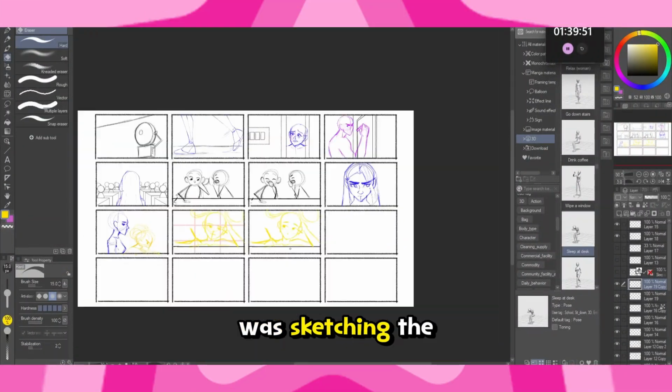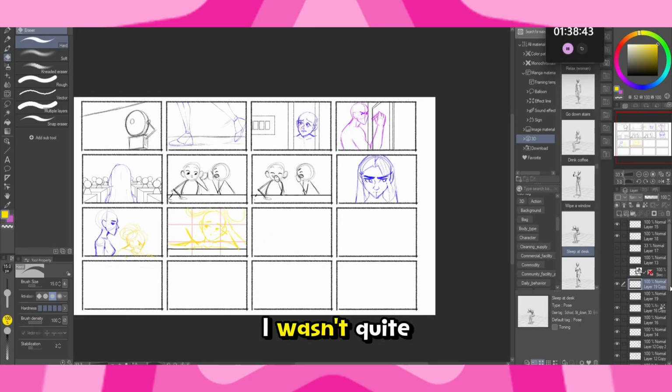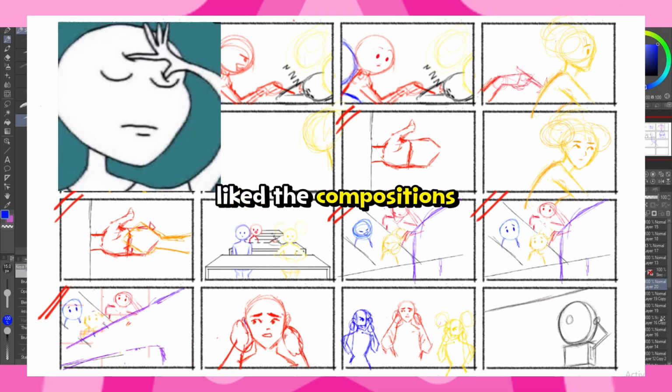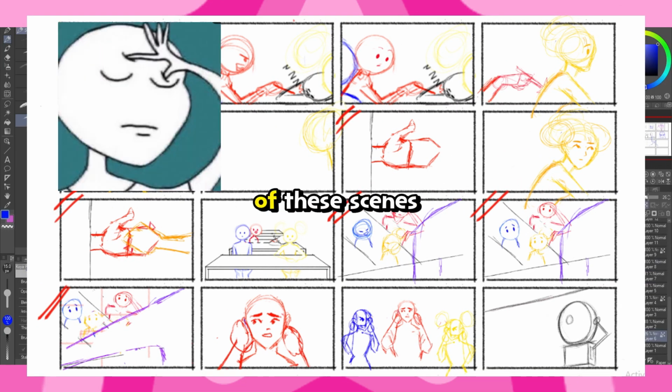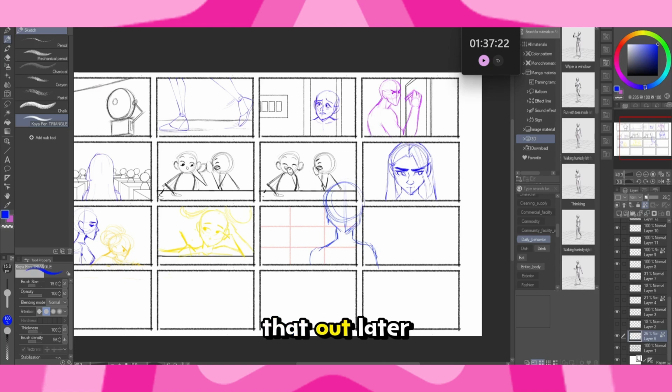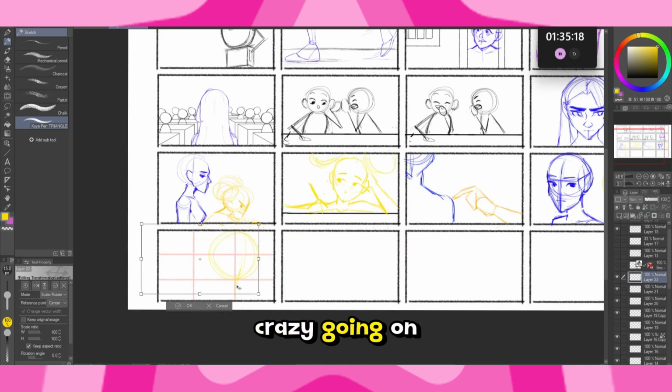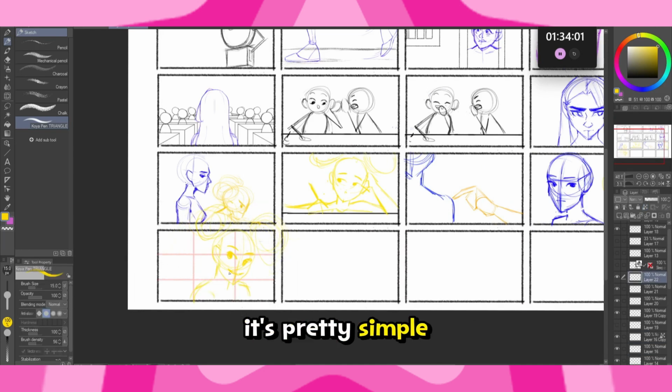So as I was sketching the rough ideas, I wasn't quite sure about few scenes. Like, I didn't like the compositions and the angles of these scenes. I will figure that out later in the storyboard animation step. And as for the composition, there is nothing crazy going on. It's pretty simple and straightforward.